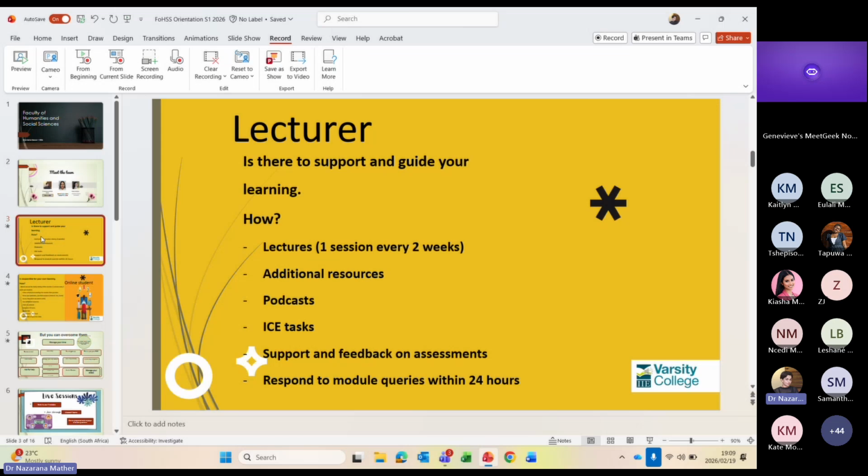Your lecturer will also support you and provide feedback on your assessments. So for example, let's say you submit assignment 1, then your lecturer gets a marking period. In that marking period, your lecturer will complete the marking and you will receive your assessment with feedback. And then that feedback will help you to improve and prepare for your future assessments.